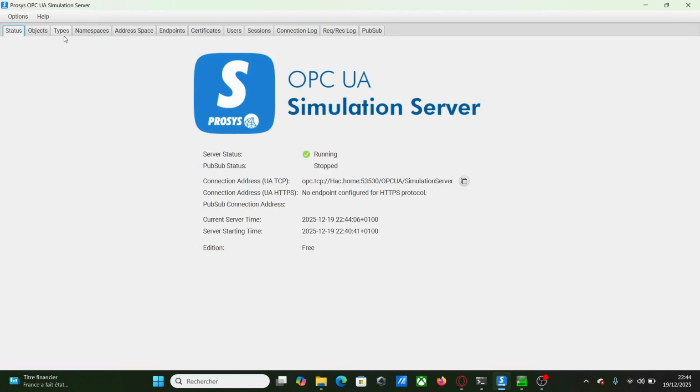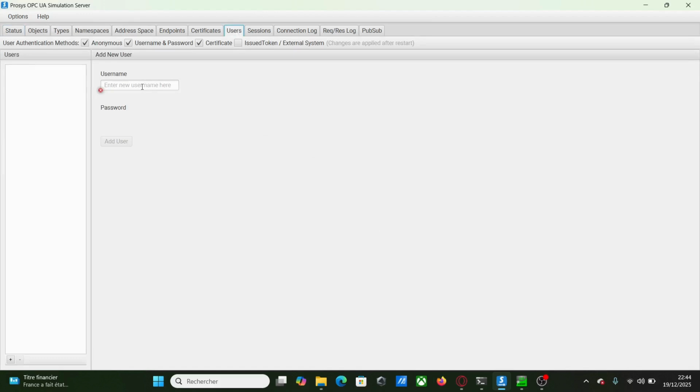So here we have a lot of options, and what we need is to come to users, username. Here this window will permit us to create our new user. So I will just make something simple: admin, and for the password it will be admin also. To confirm it, add user.